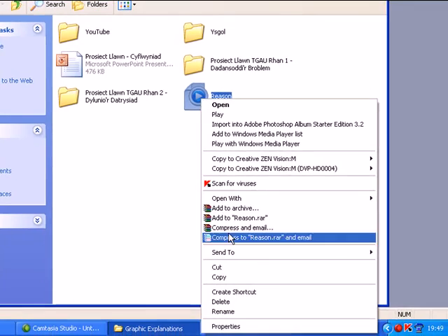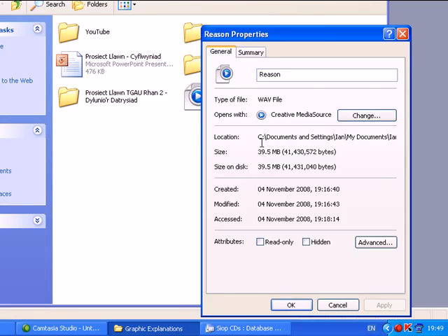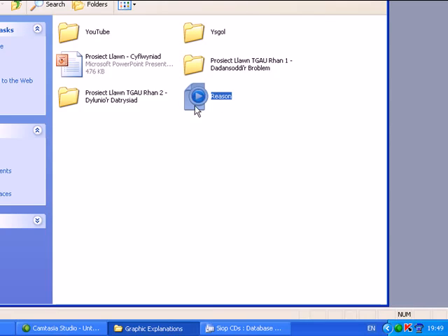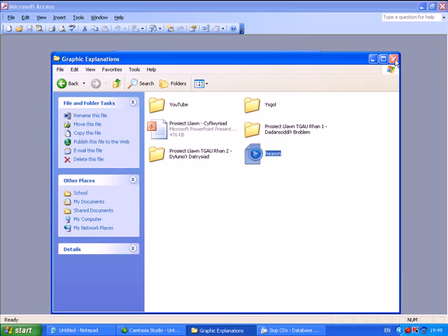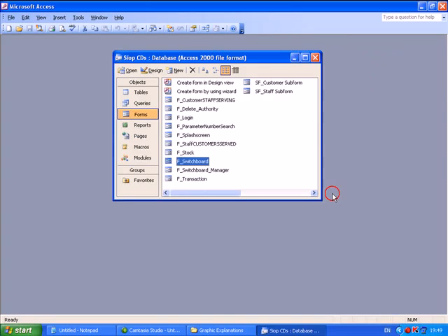If you need to do that, right click and go to your properties, and you can see the path here, which gives you everything apart from the file name. Now I'm going to use this file to play when the form is opened. So the next step now, I'm going to close this down, I'll minimize it. I'm now going to go and create a module that's going to set up my API call.